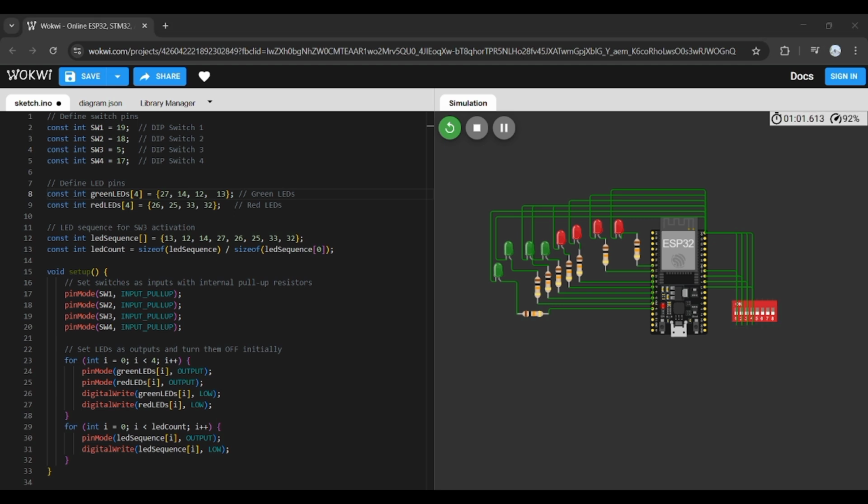Finally, we have switch 4. This switch makes alternating groups of LEDs turn on and off in a flashing pattern. Let me turn on switch 4. You can see that one group of LEDs turns on first, then switches to another group. This alternation continues as long as the switch is on. Now I'll turn it off. The LEDs turn off and the pattern stops.